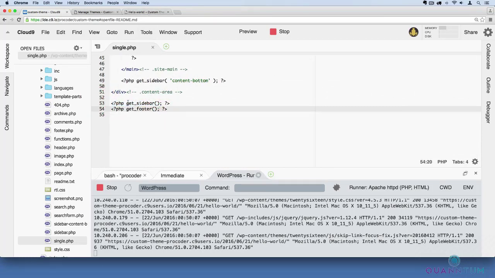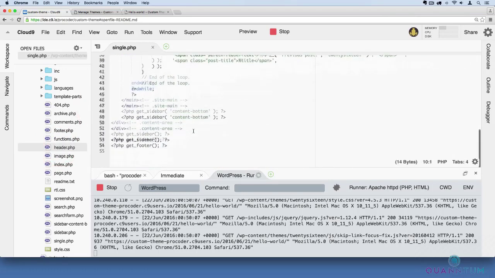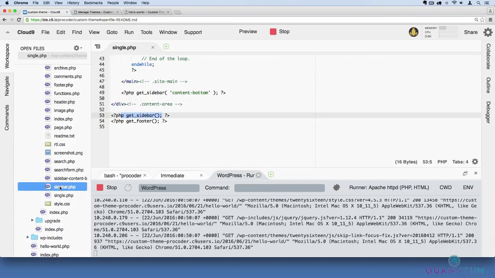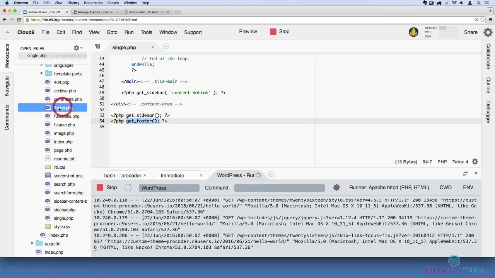What those are doing is they're basically reaching back into this file system here and saying, okay, we need to inject the code from the header.php right up here. And then down here, we want to inject the code from the sidebar.php file right here. And just below that, we want to inject the code for the footer from this file in here.